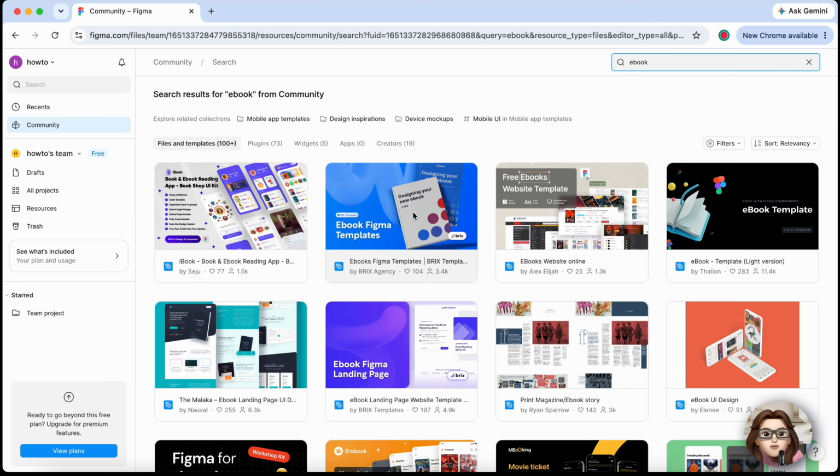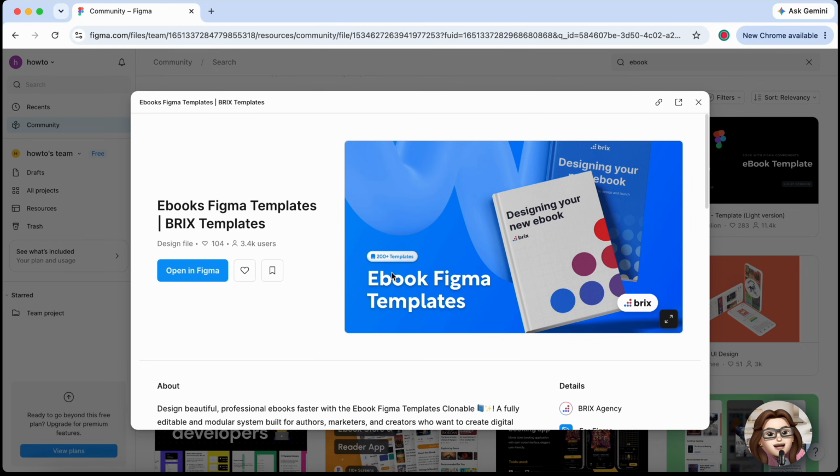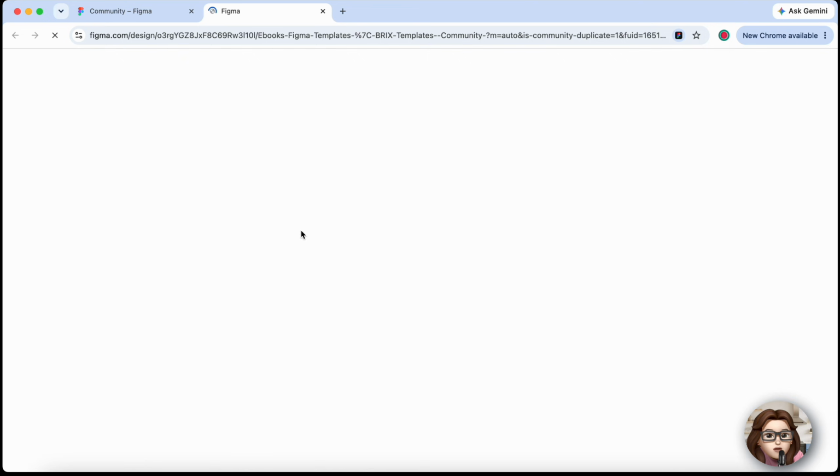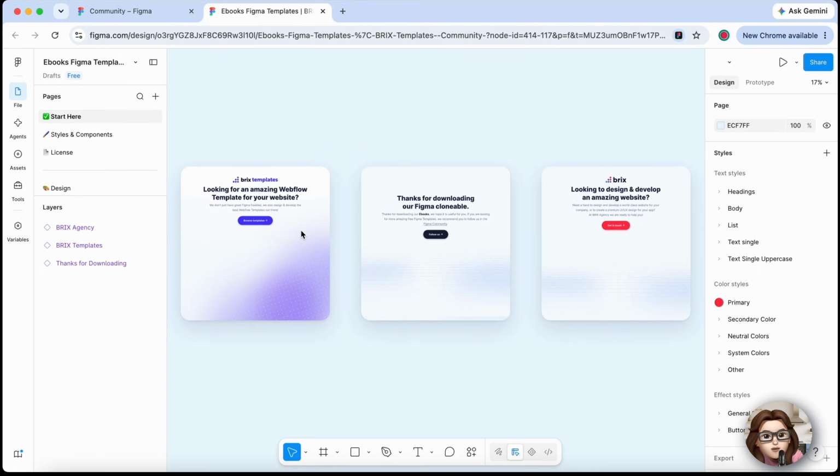Choose a template that matches the style and layout you want for your ebook. Once you've found a template you like, open it in Figma. If needed, duplicate the file so you can edit it freely without affecting the original version.